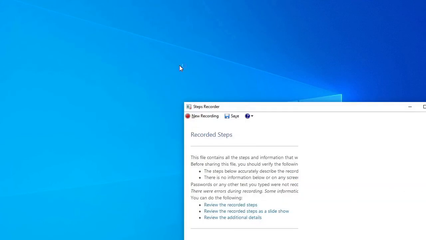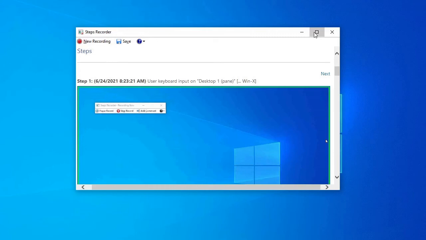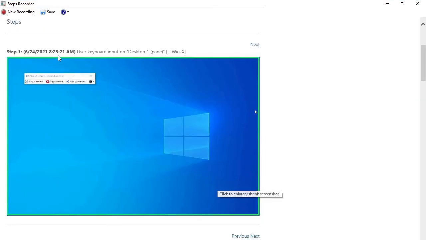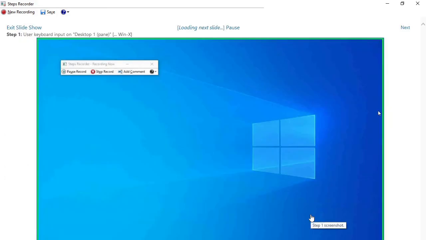It's saving the output. Now, it says the file contains all steps and information that was recorded to help describe and record steps so that others sharing this file might be able to see what you've done. So I can review the recorded steps like this. Can you see that? These are the things I did. And I can also say, let's play this in a slideshow.